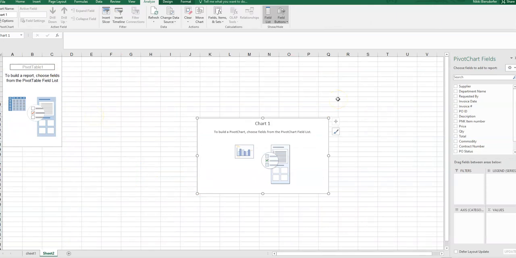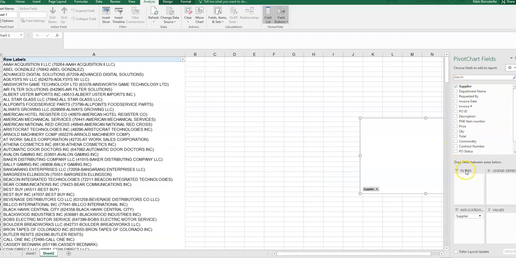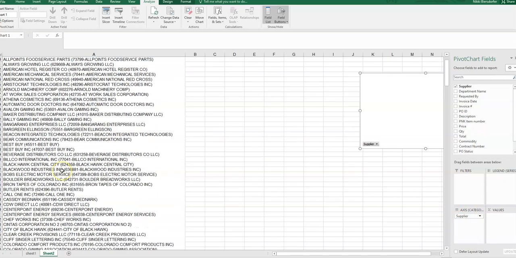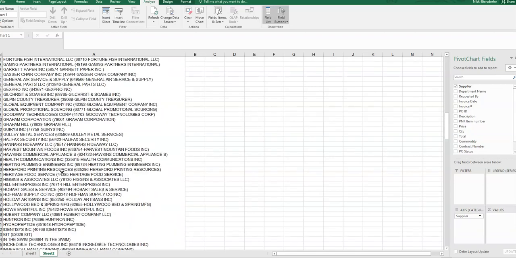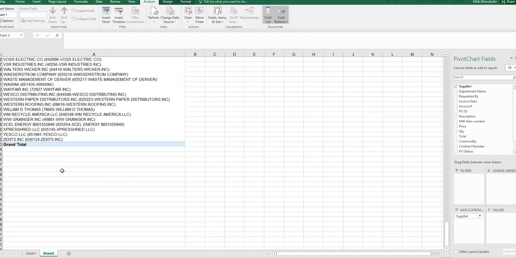Now, it hasn't put anything in here yet, so I'm going to go over here to the pivot chart fields, and I'm going to tell it what I'm looking for. Now, if you click something and you decide that's not what you want, it's not a big deal. So the first thing I'm going to do is select supplier, right? You notice it added supplier down here into the axis category, and it now added one line for every supplier. So now I can at least see all of the different suppliers that I'm doing business with that are potential opportunities. Okay.